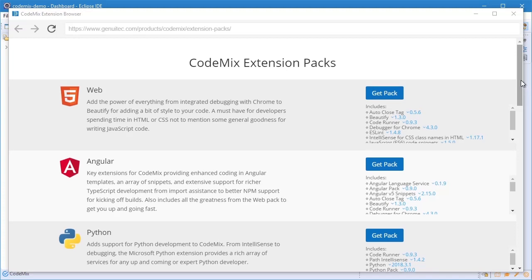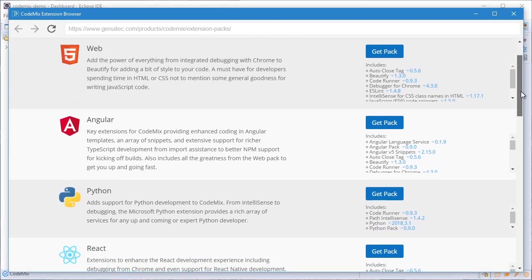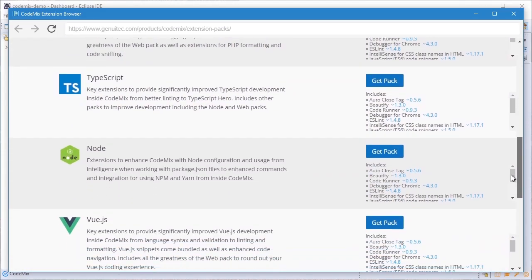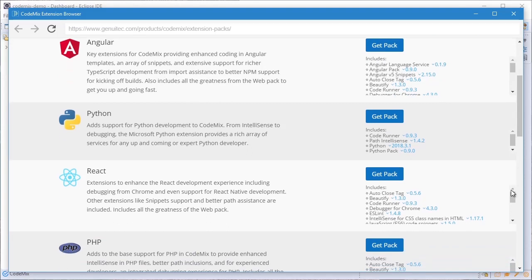Now, if I want to install additional packs or extensions, I click Browse Extensions, and that brings up our extension browser. So again, we've got extension packs for a number of key technologies: Angular, Python, Node, Vue, and each extension pack will even contain a list of extensions, you can see a list of extensions contained in that pack as well. So normally you just choose get pack, and that pack would be installed for you.